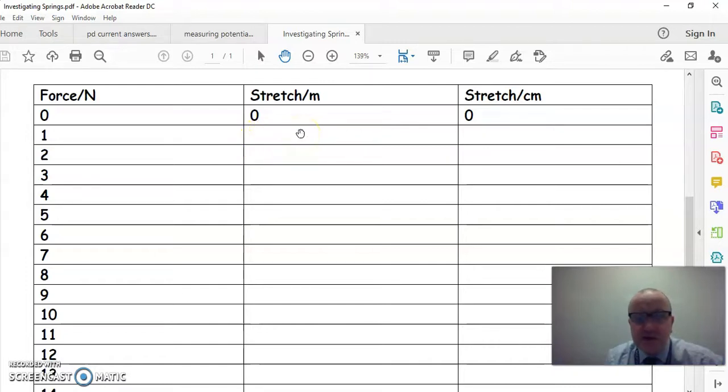0.005 meters. I would also like you, please, to convert that into centimeters, because that's going to make our life a little bit easier later on next lesson. So obviously 0.005 meters is the same as 0.5 centimeters. So each time just convert the meters into centimeters, because it will just make your life a little bit easier. We've then got 2 newtons.